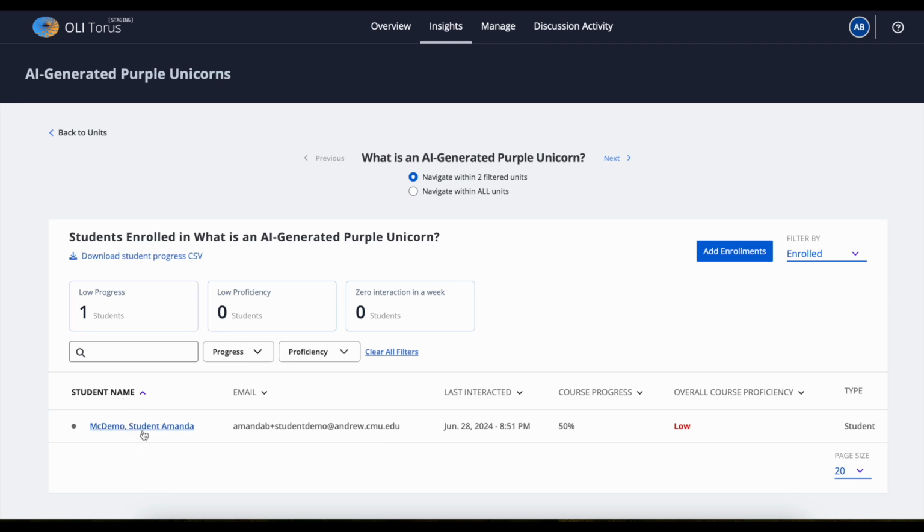Now because I've clicked in and I'm looking at the student level, I am seeing the students instead of the units or modules, and up here I can navigate through the sections. I can do just within the 2 units that I filtered, or I can say I actually want to follow these students throughout the entire class, so that's what these radio buttons are for. I have some of these quick filters here, but I can also filter by progress or proficiency.